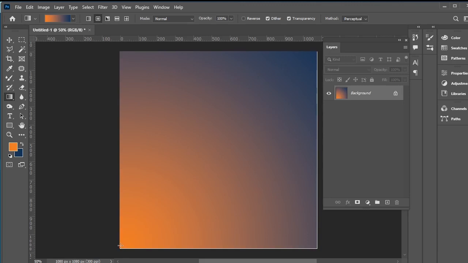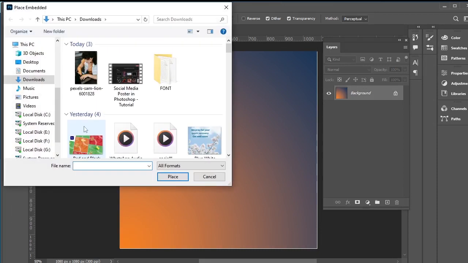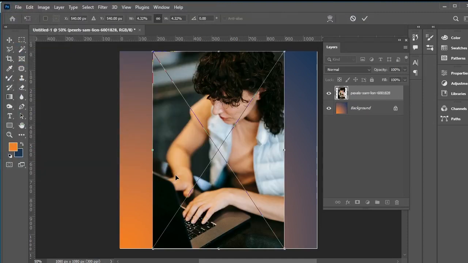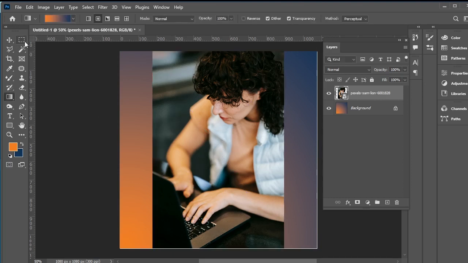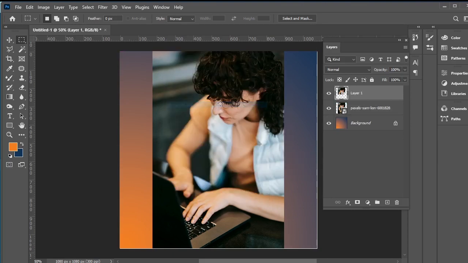Okay, now we will place the main image here. So for that, go to File, Place Embedded. This is the image. Place it. Okay, so we only want the upper portion of this picture where the girl is showing and not the laptop and the desk one. To do that, take the marquee tool and select the area you want to be selected.